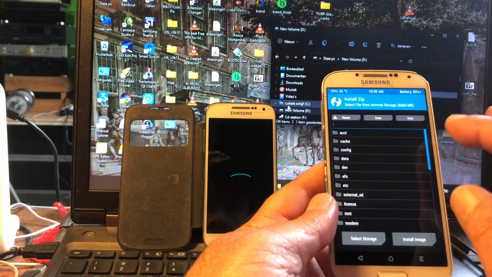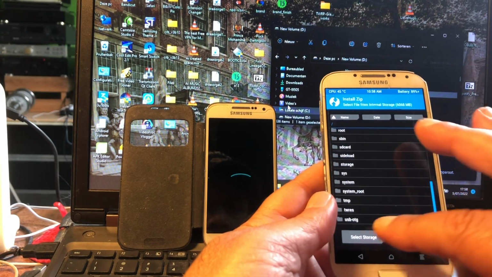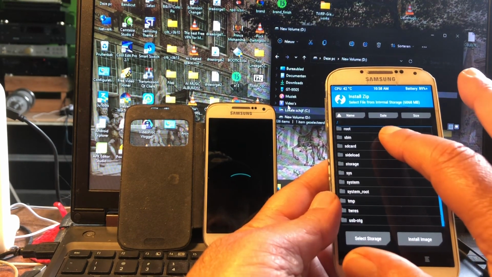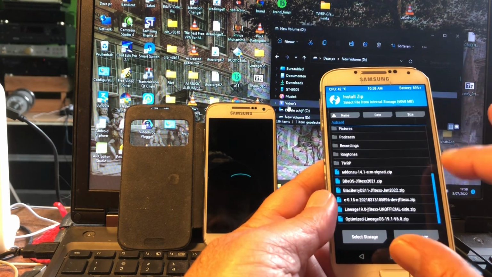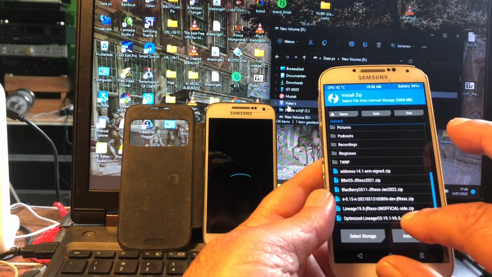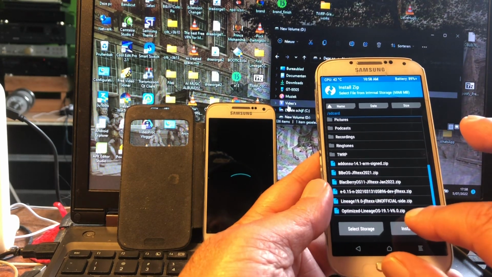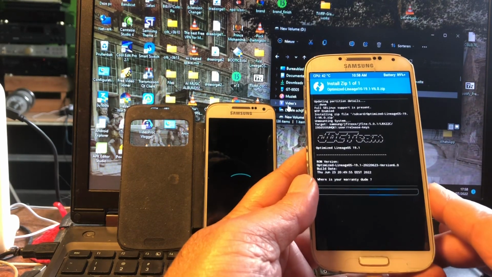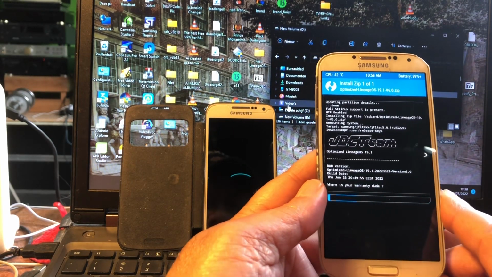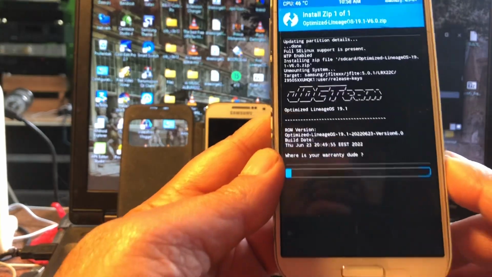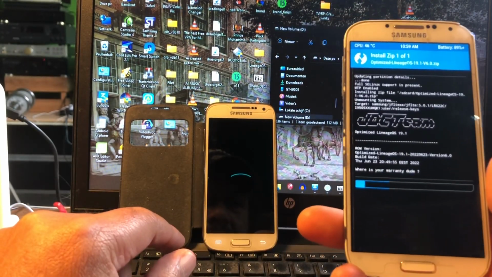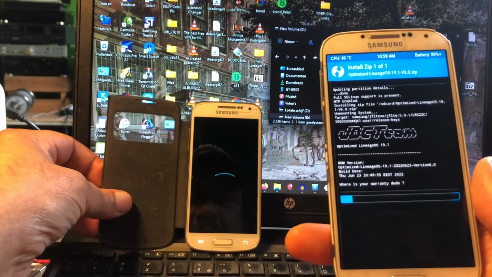Okay, I'm just gonna do install, select storage, internal storage, and then SD card, LineageOS Optimized V6. There we go. I'm just doing an update. Where is your warranty, Jude, tell me, where is your warranty? GTC wants to know.